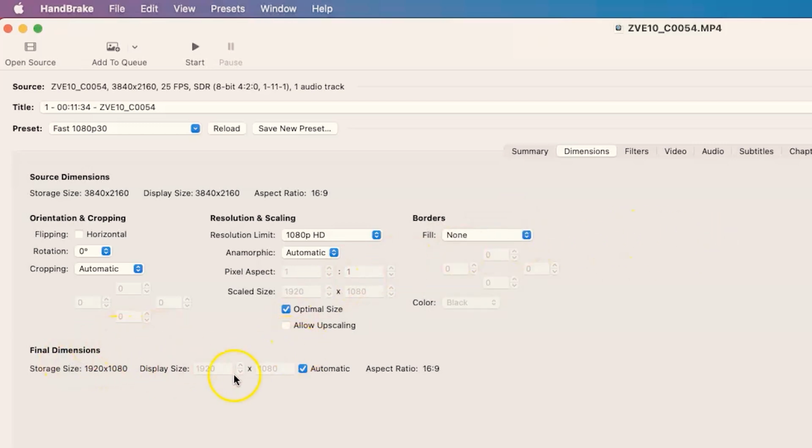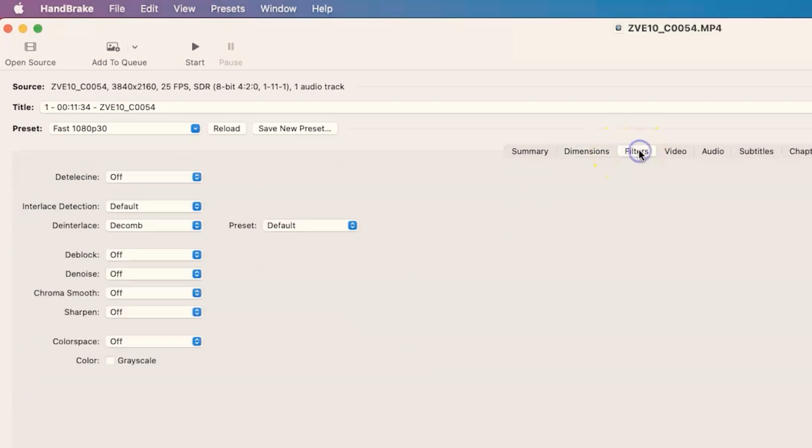The final dimension you can define from here if you're interested, but for the default it's going to be 1920 by 1080 and it's going to be 16 by 9, which is the aspect ratio. So these are some very basic settings. Over here you have the filters, which you can turn on if you want, but I've not used any of them so far. I don't touch any. In case you want to make a video entirely black and white, you can go to grayscale. You can select grayscale to convert everything down to black and white, but at the moment I don't check any from here.